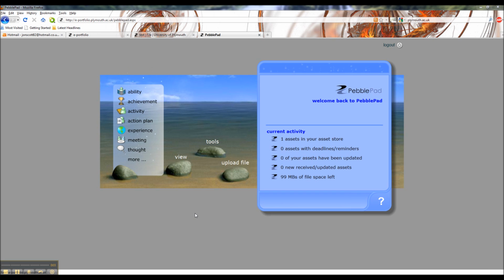Now the really useful thing with PebblePad is it allows you to create a record of what you've been doing and store it in a really organised way so you can refer back to it or share it with others. And it refers to these as various different things, so you can have just simply a thought that you've had, something that popped up in your mind and you wanted to make a record of it, a meeting that you've been to, something you've actually done, so an experience, and various other activities and action plans. Now PebblePad refers to these as assets and stores them in what's called your asset store.